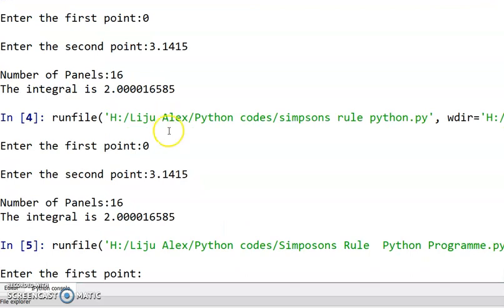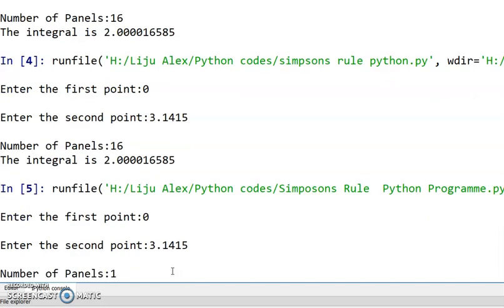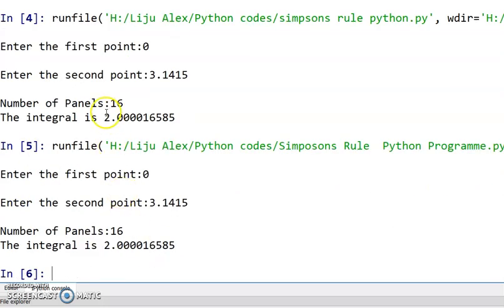It should give the same answer as in the previous cases. So I will write the same points. The first point is 0, the second point is 3.1415, the number of panels is 16, and the answer is the same. You can see that both these answers are the same, and you can also verify that this is a problem which we have done in the textbook using the trapezoidal rule. You can check, the answer is almost the same. Okay, so these are two programs which can be written in the case of Simpson's numerical method. Thank you.